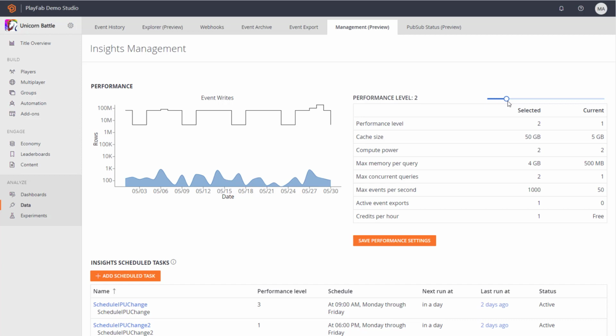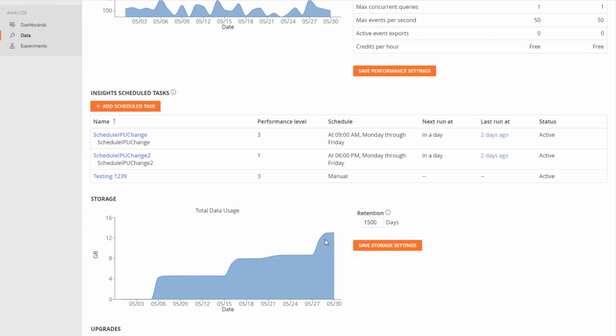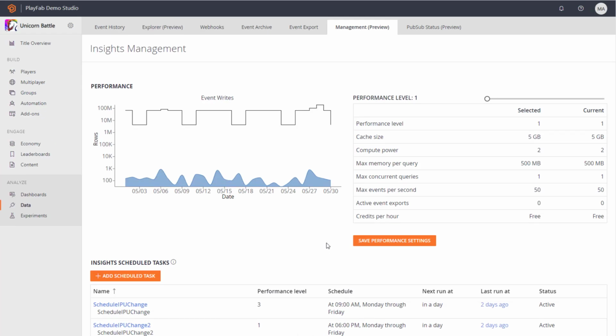With Insight Management, you can manage the performance level of your ingestion layer. This way, you can set how much data you want to have in hot cache. This is very useful because then you have total control of how much data you can query at any time. What we also have is a way for you to decide how long you want us to retain all of your data. Right now it is set to 1,500 days. This is a lot of data.